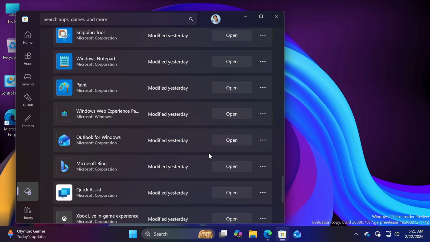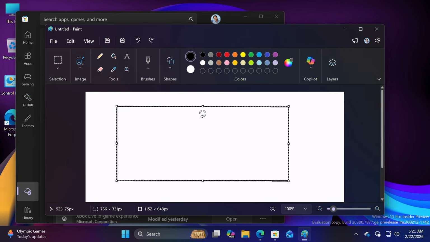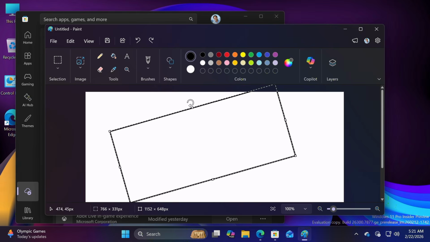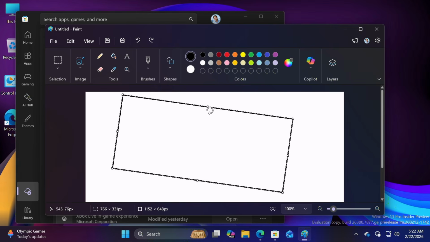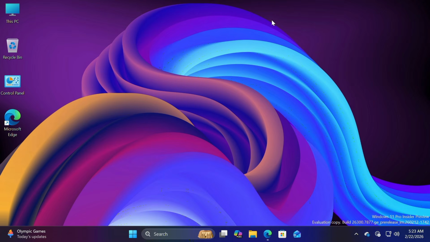Once you update Paint, you will notice a new freeform rotate option. Now when you insert shapes or text, you can freely rotate them using an on-screen handle, or right-click and choose a preset rotation like 90 degrees, 180 degrees, or even custom angles. It's actually a pretty useful addition, especially for quick edits.